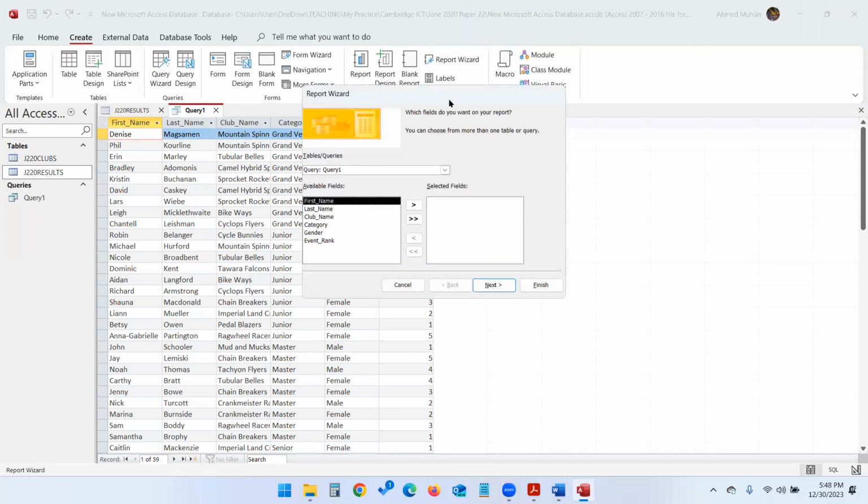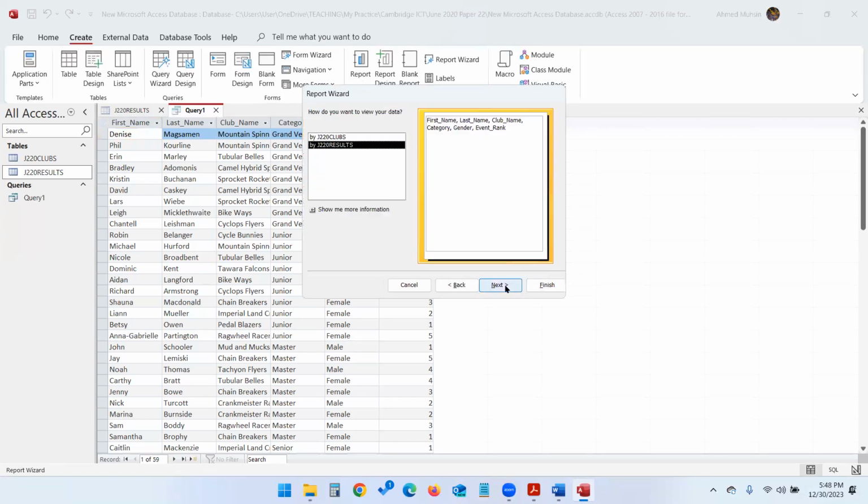Then our computer asks us again, what do you want to convert into a report? Query one. Now, what are the fields? We need all these fields. So we say take all of them. And we click on next. When the computer asks you how you want to view your data, you keep it as it is. Don't change it because the question paper hasn't told us anything about this. So we click on next.